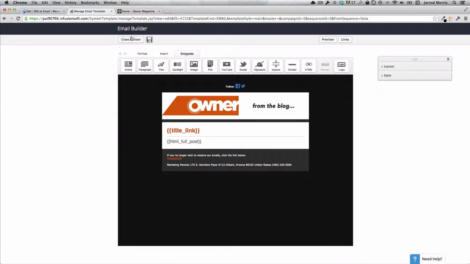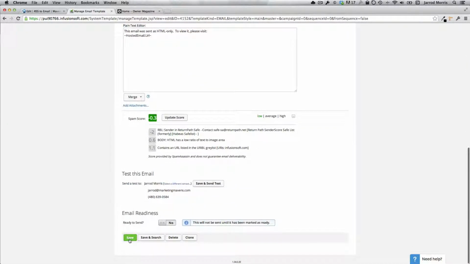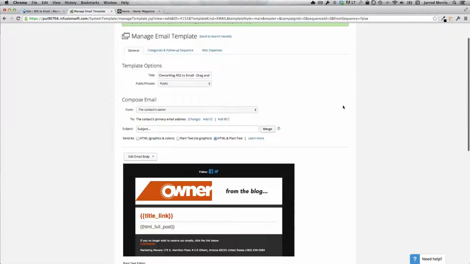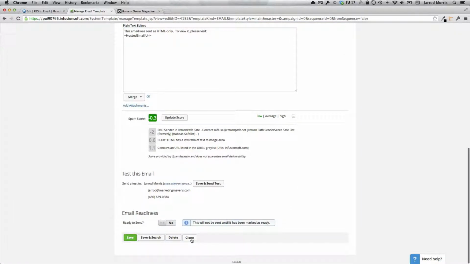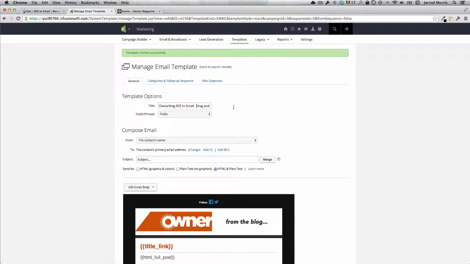Once we feel good about this, we click Save, and we close the builder, and we hit Save one more time down here at the bottom. Once that page refreshes and we have a successful message, we're going to come down and click on the Clone button. Now this is our cloned version.